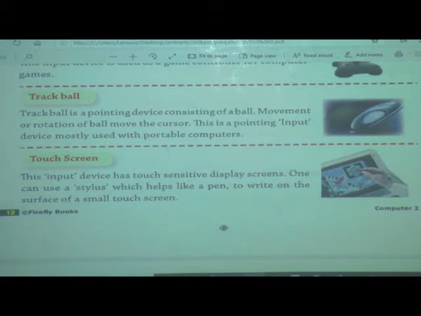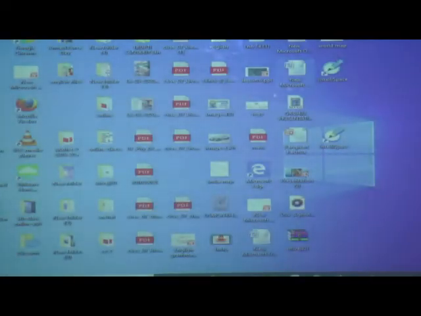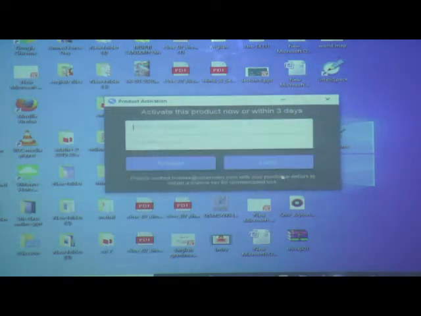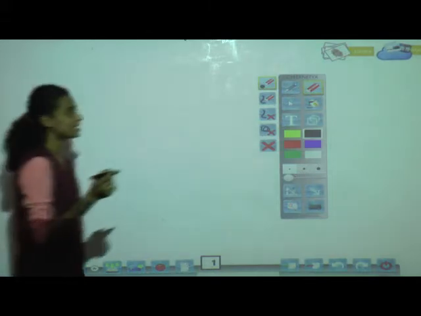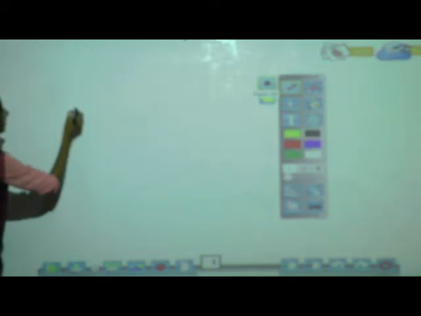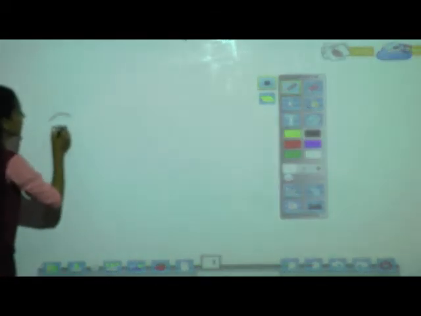We will see how light pen is useful, how light pen works. This is light pen. We will see how to operate. This is pencil. We must select it, and black color is always selected, and we will write.